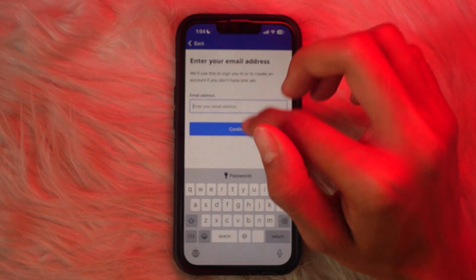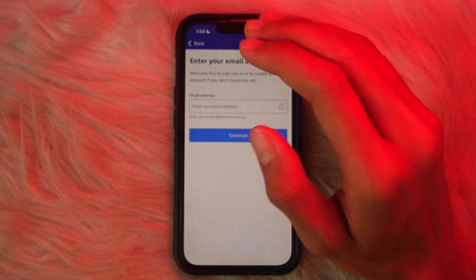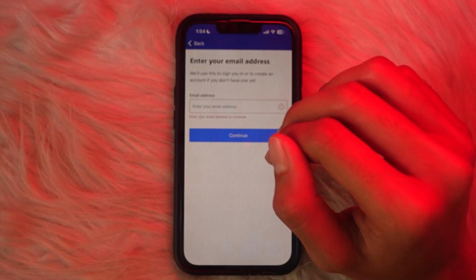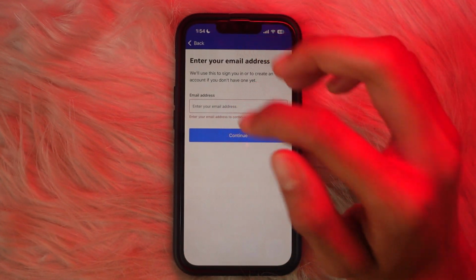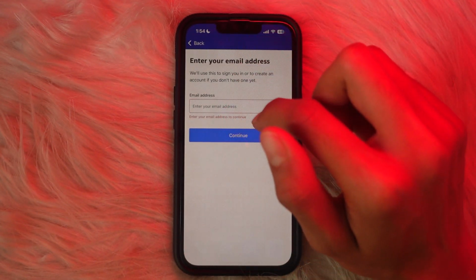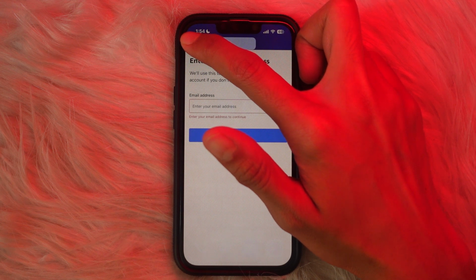Once you enter your email address, tap on continue button and they will ask you to enter your password. Just tap on forgot password and they will send you a reset link or verification code on your Gmail. Just paste it over here and you'll get to reset your password.